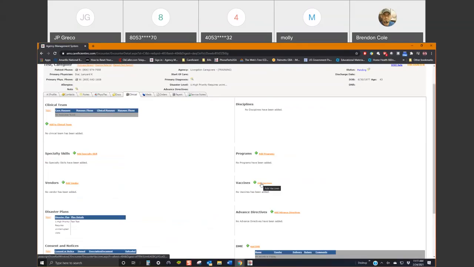Vaccines, again, if you added any to the lookup tables and programs, you could track vaccines for these patients. Programs are used by agencies for a couple of different things: different programs your agency may provide that you want to track, or community programs like Meals on Wheels or adult daycares. Sometimes they'll track that information here as well. Again, it has to be added to the settings.